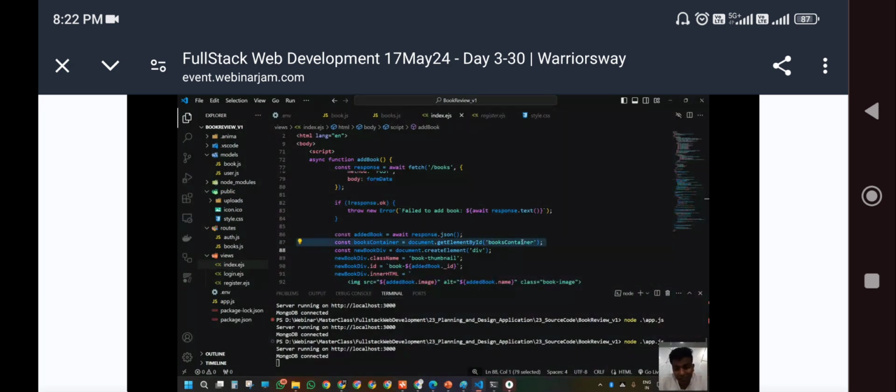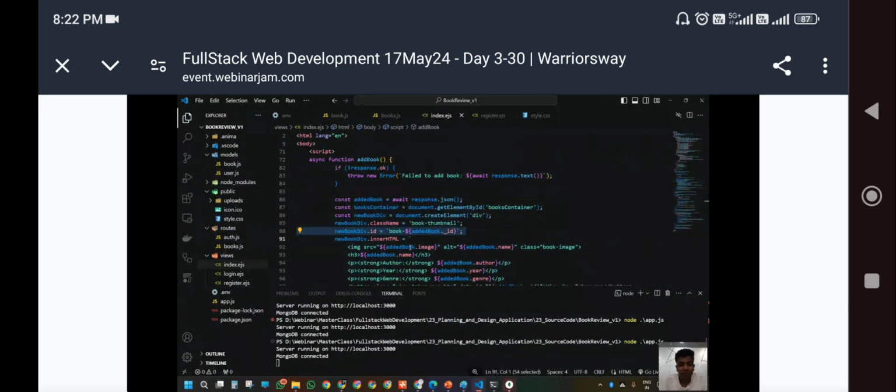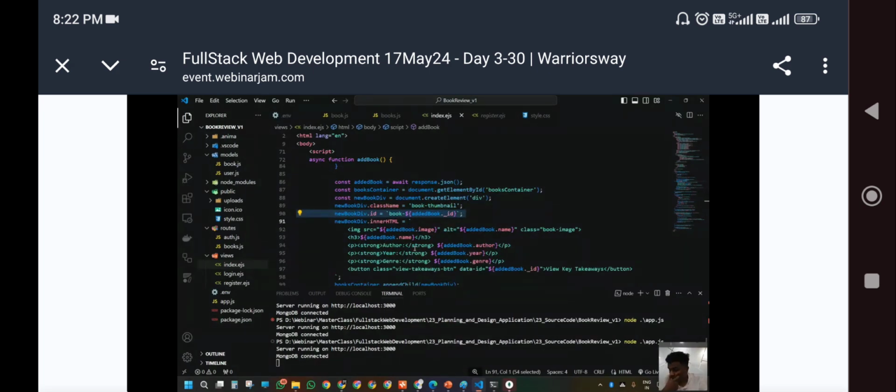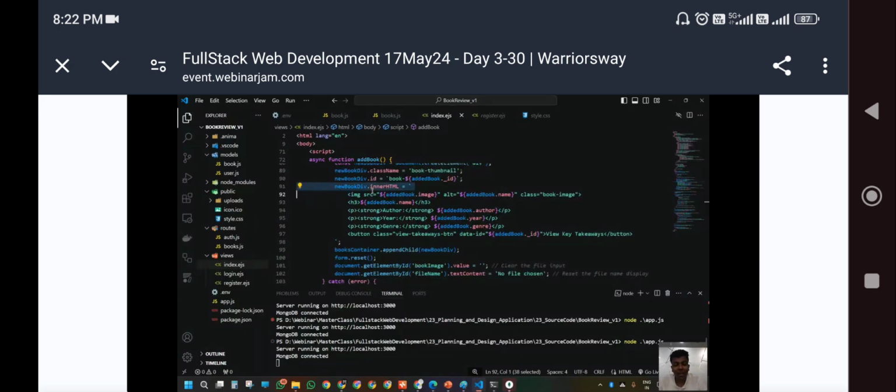up the book container element ID, because you need to know where it is going to upload the books. So create element, and it is going to create a class name, book thumbnail, and a new book ID, because whenever we add books one by one, it is going to assign a certain ID, right? Then new book dot inner HTML. Inside the inner HTML is how it should be shown. So here it is being shown by retrieving the data from the database.